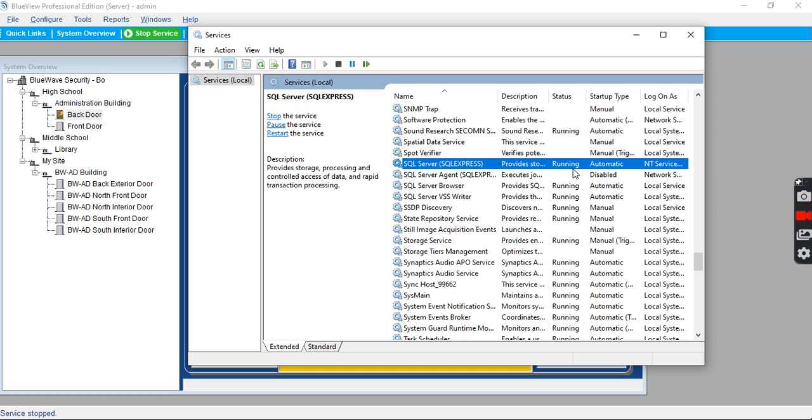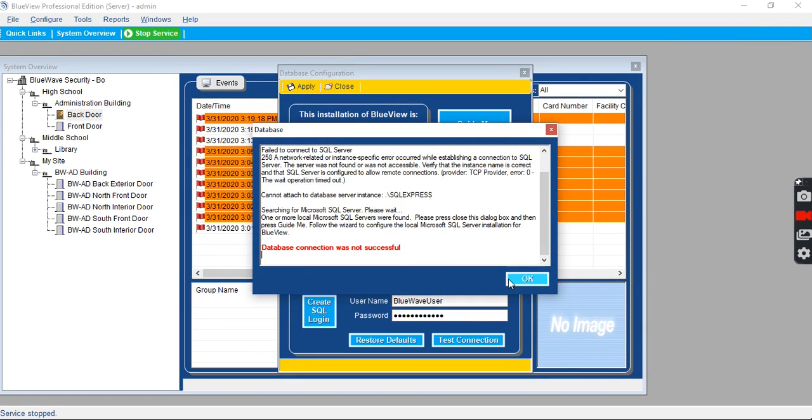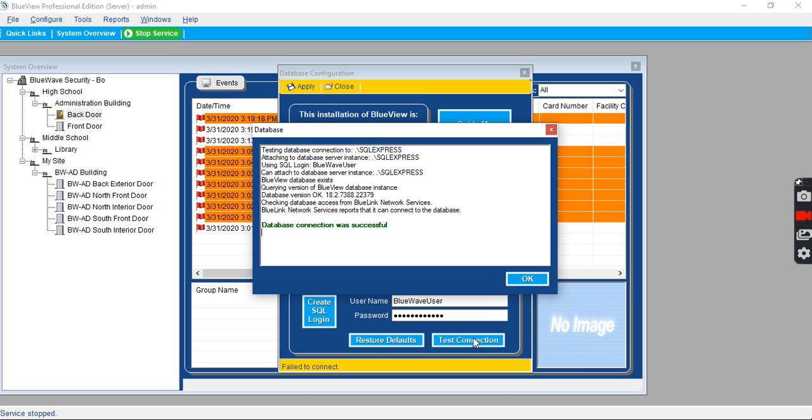So here you go. And once it's running, sometimes you have to click start service, but you can see that it knew that I was trying to connect and it started right away. And now if I click OK and say test connection, it's going to report back with the connection was successful.